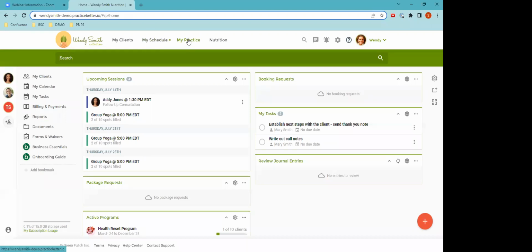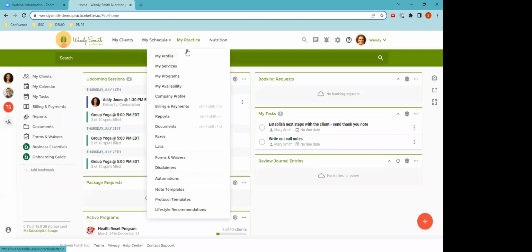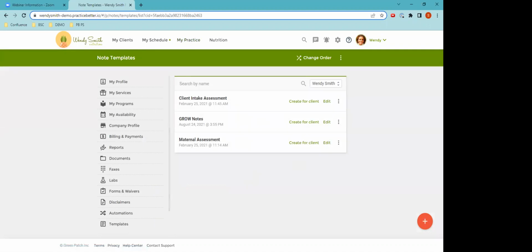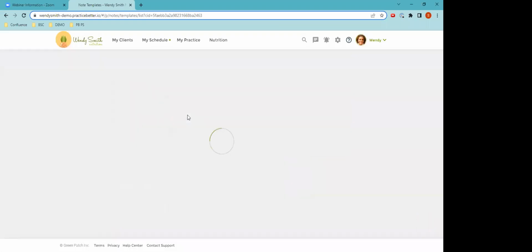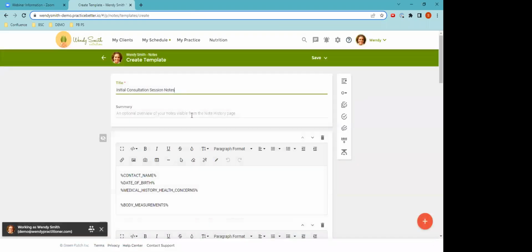So you're going to, again, go to My Practice, and you're going to come down here to Note Templates. And when you're in here, you're going to click again on the Fast Action button, and you have the option of creating from a blank template, you can build it from scratch, or you can create from a template that's already built. So for this example, we're going to click on the initial consultation session notes, and it's going to open that template here.